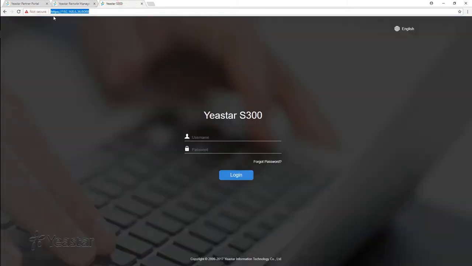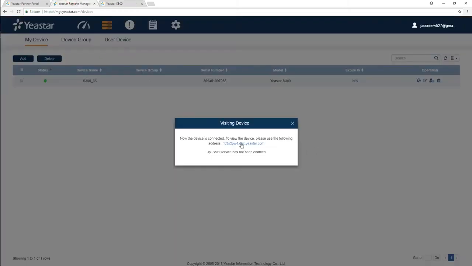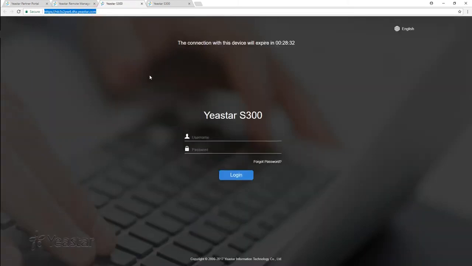Now, I'm using the IP address to access this S300 directly, right? But here, this is going to be the automatically generated link. Let's see what will happen here. Click on that link. You will see something amazing, because the web page will automatically transfer to this URL. And the amazing thing here is we're already accessing this S300. See the difference here: this is direct access. You're going to use the IP address, right?